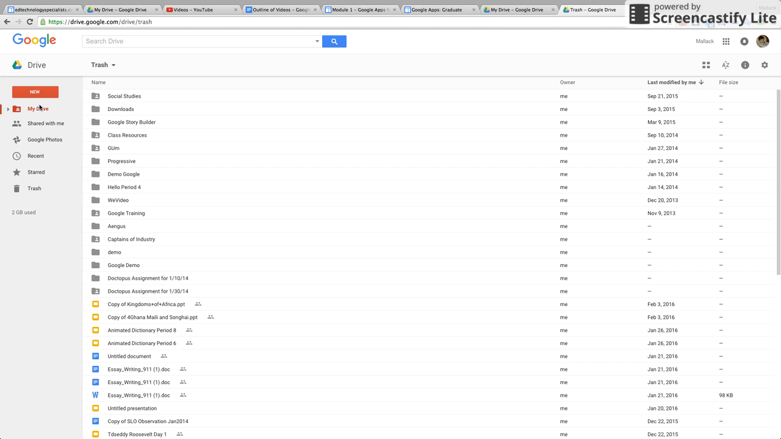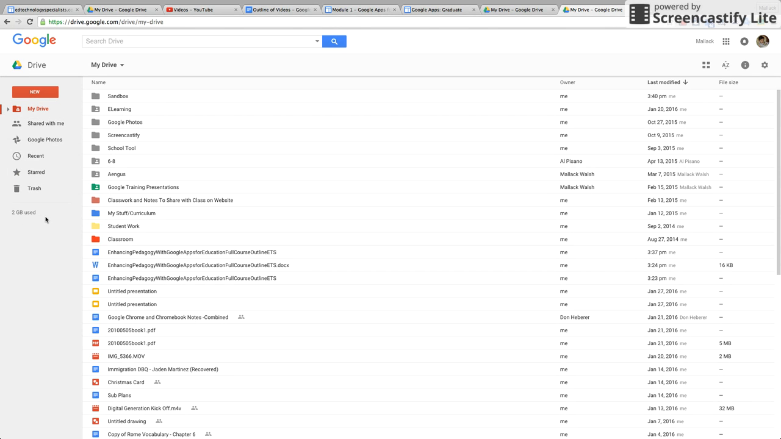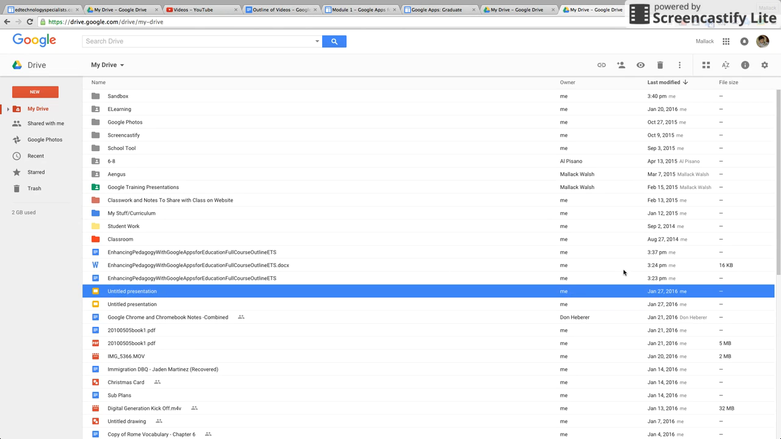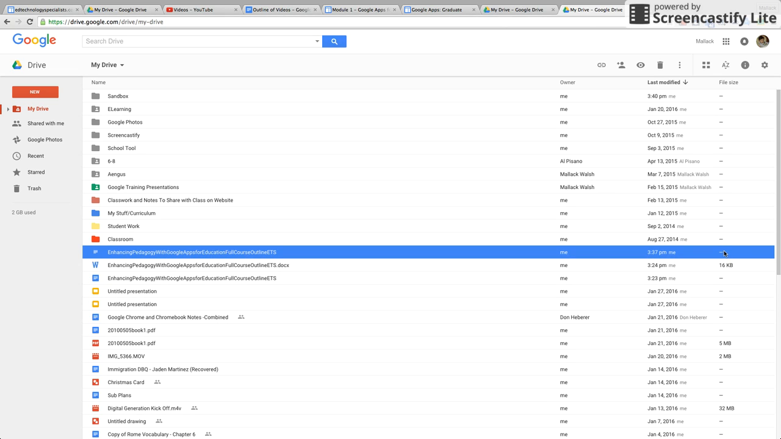And notice underneath trash it says 2 gigabytes used. Let's talk about that for a second. You don't use any storage if the documents are in Google format. So a Google Slides presentation, notice it's not using any storage. A Google Doc is not using any storage.